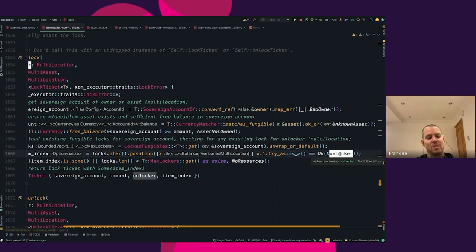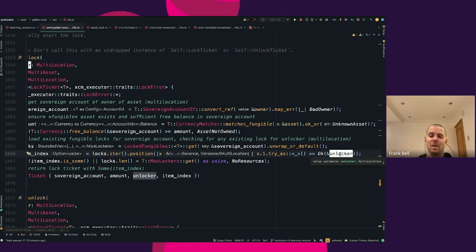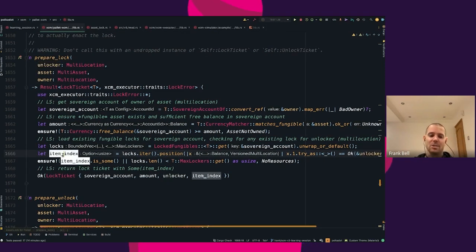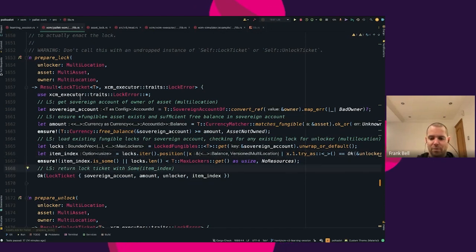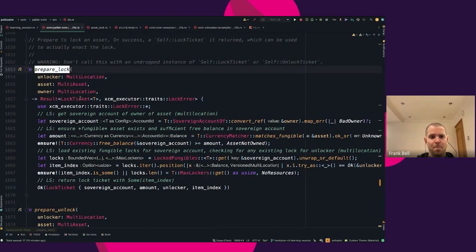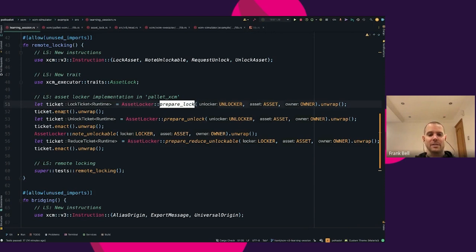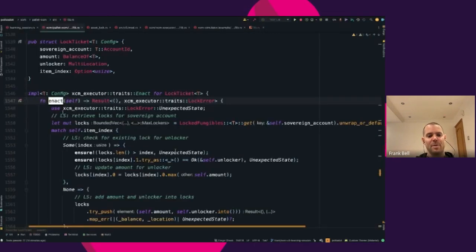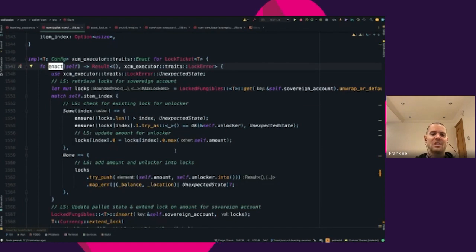The unlocker would obviously be some remote chain that has permission or rights to perform the unlock. If it doesn't exist, then we hold on to that item index, and that goes into the ticket, because that information just gets used later. So if we go back, that's preparing the lock and getting a ticket. The next stage is obviously to enact the lock, and you'll see in the next one now why we have the prepare. Actually, it comes into the instructions on the base, which I'll show you.